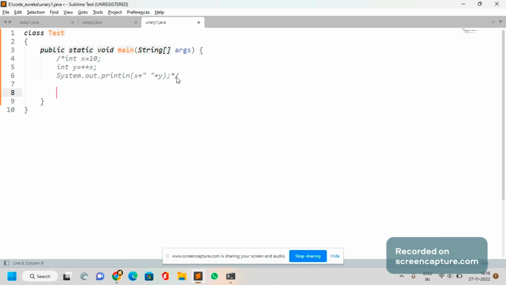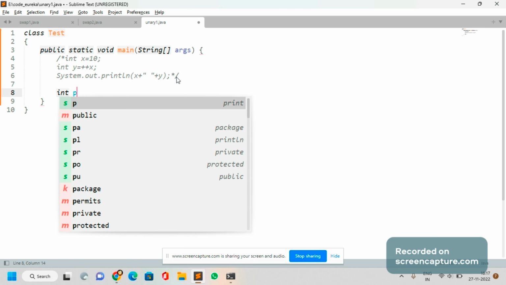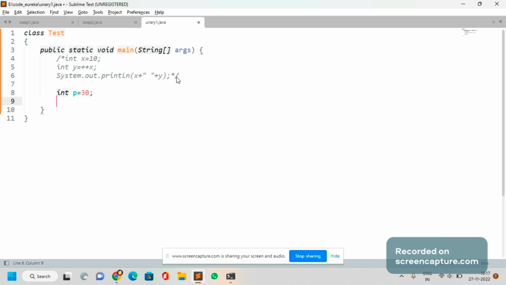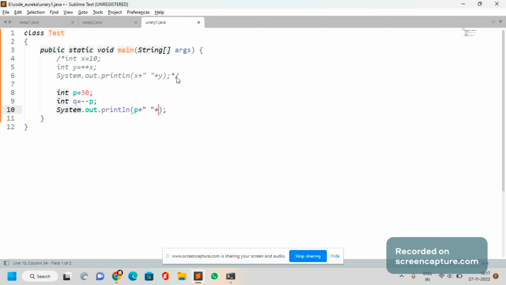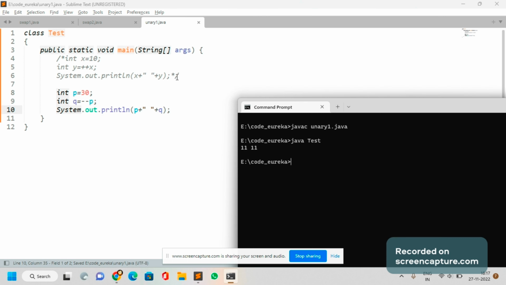Next, for pre-decrement. int p equal to 30, int q equal to minus minus p. Println p and q. So compile with javac filename.java and run with java classname. The output is 29 and 29. p is 30, then it is pre-decrement, so first we update the value: 30 minus 1, 29. Now p is 29, then we assign it to q, so q is also 29.